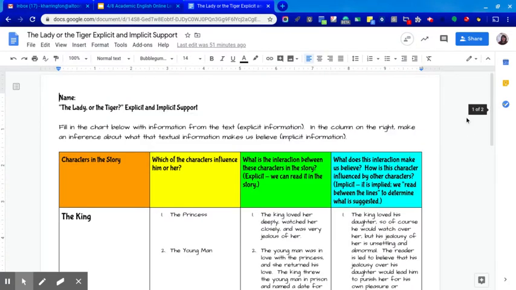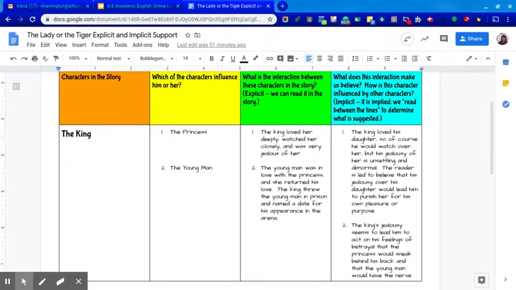And you're going to be thinking about each of those characters in 3 different categories. So first of all, which of the other characters in the story influence that character? If we take a look first at the king, you can think back to the story and know that 2 different characters that we mentioned influence the king. The princess does and the young man does.